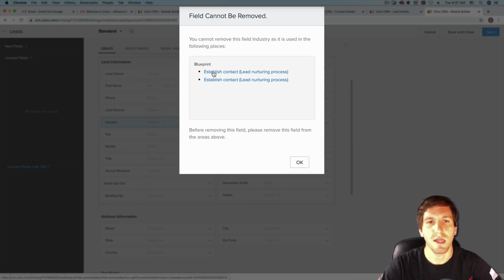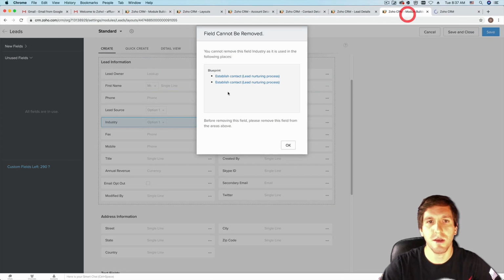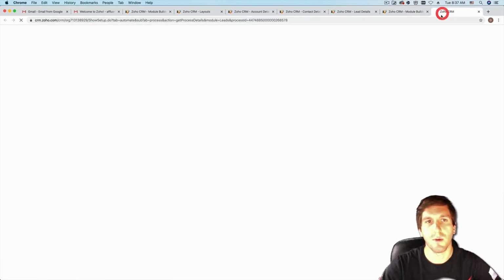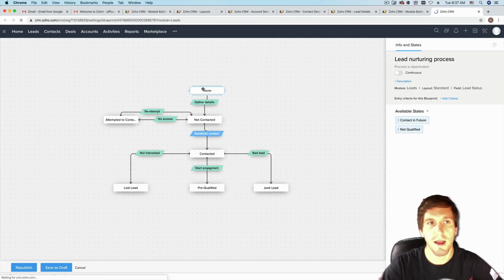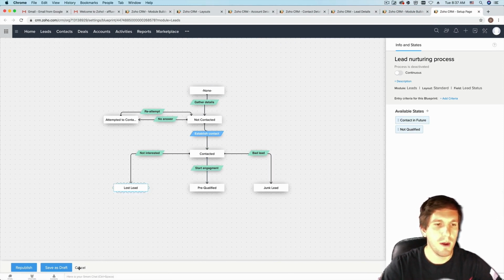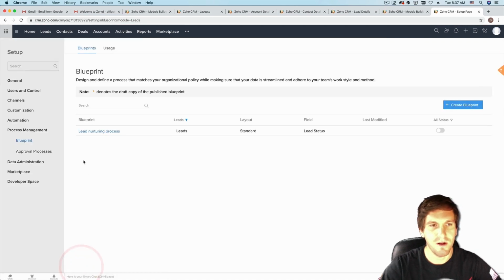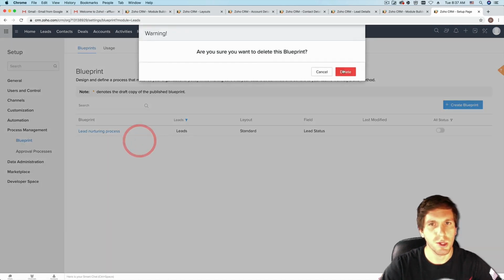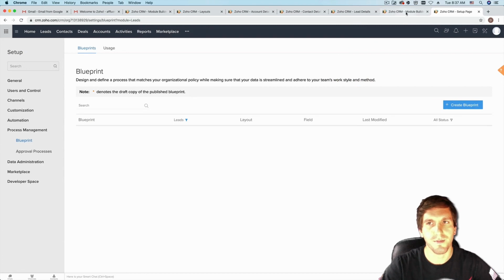So you can actually click on this link. See how these are hyperlinked, and it will take you to the part of the CRM where it is in use. This is a blueprint. Again, we'll talk about those later, but this just came kind of system default and we don't really care about it. So we're actually just going to click delete.